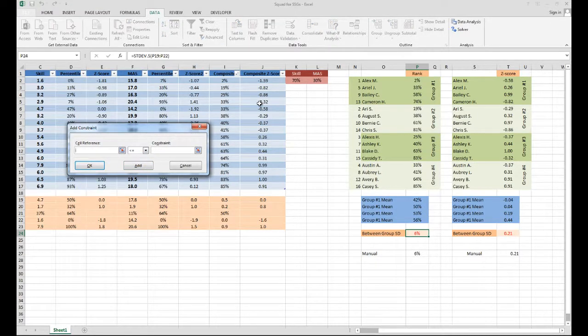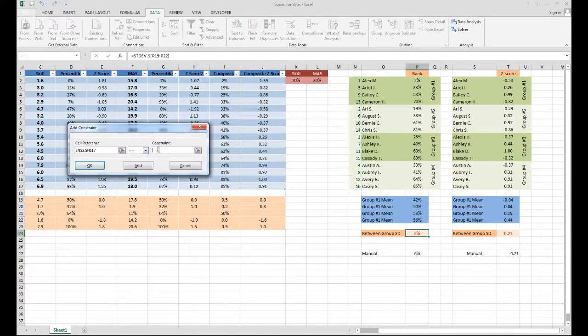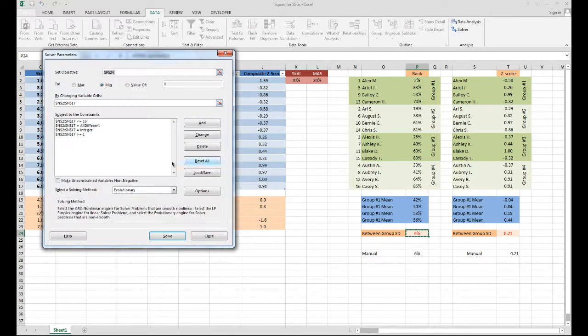And one thing to speed up the calculations, we need to say the numbers here need to be less than or equal to 16 because we have 16 guys, and they need to be equal to or higher than 1. So that's okay. There are a couple of solving methods. I tried GRG, but sometimes it takes like 1 hour to solve this. So I took Evolutionary. Sometimes it takes a little bit longer, sometimes it's quick. And we click solve.